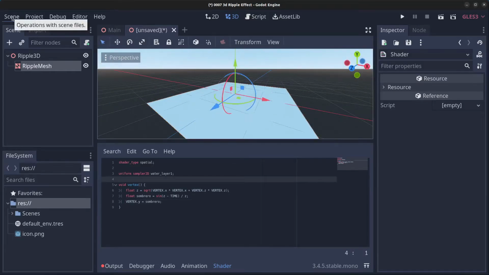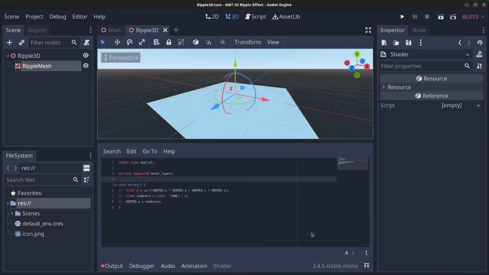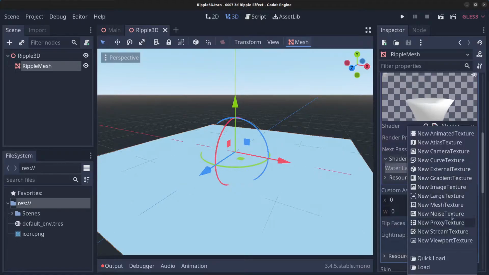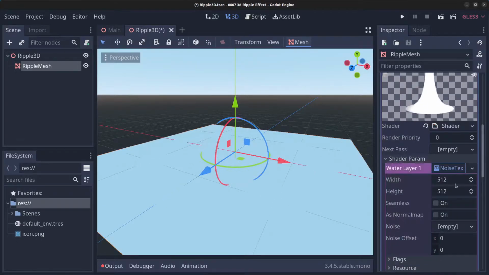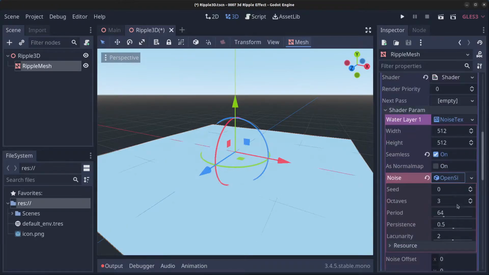We're also going to save the scene first, so click on Scene, Save Scene, Create Folder, and call this Ripple3D, and click on Save. Now click on the RippleMesh, and click on the shader param, and let's just create a simple new noise texture here. Seamless, then click on Noise, New OpenSimplexNoise, and let's go with that.